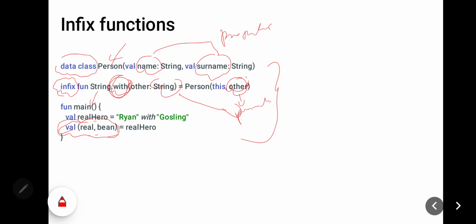Okay, I repeat again. In here, other is the parameter and String is the data type. For this other, so in this function, it means receiving other and returning an object Person.